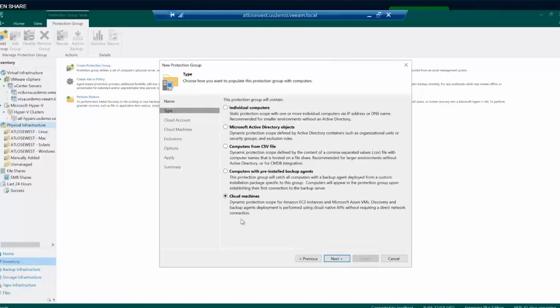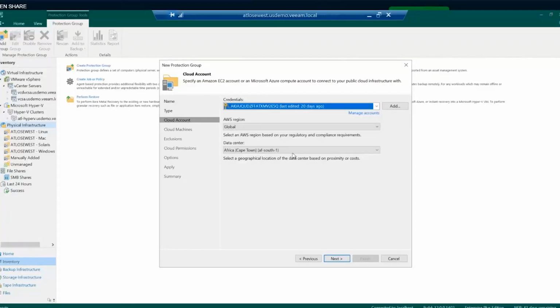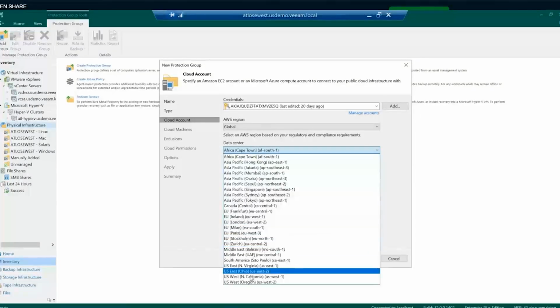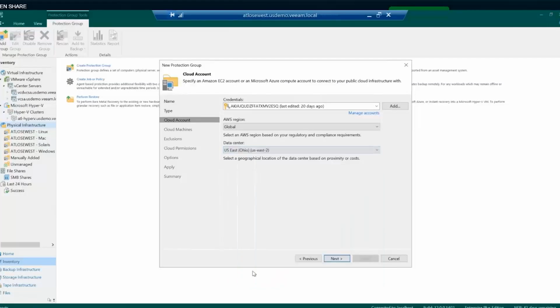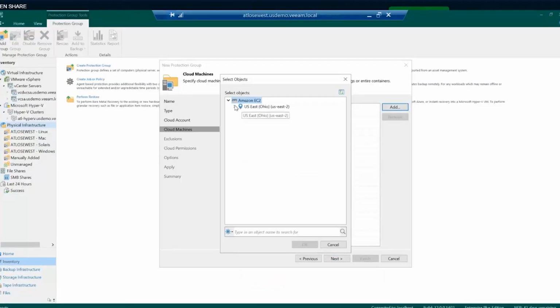Again, to do that, click on Cloud Machines. I hit Next. I supply my credentials. I pick the region. I go ahead and select my data center. This one I can go ahead and do, I think it's Ohio East. Maybe it's East. Let's see here. Click Add Object, and then for their machines. And then at that point, you'll see the region. You'll see all the different VMs that live in that location. And at this point, you can go ahead and add these systems into your protection group.